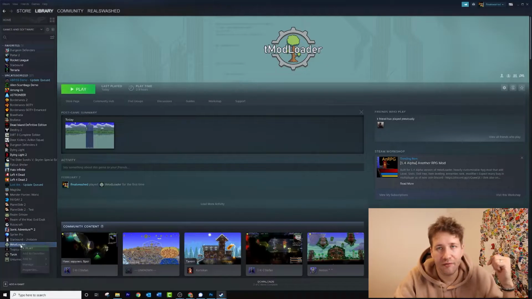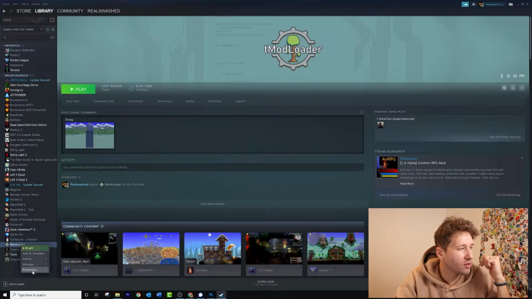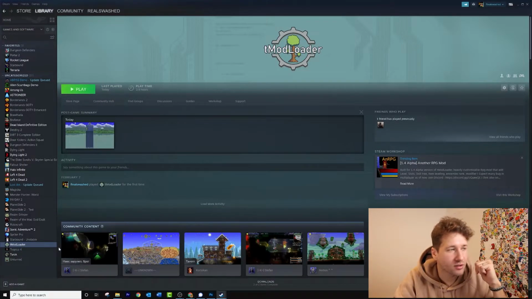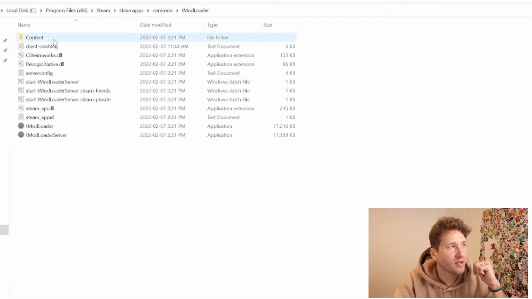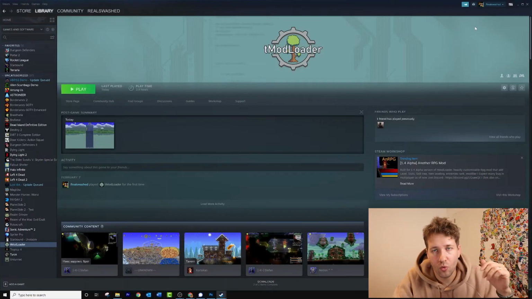So if you've used Terraria mods, you know that the only way to really delete a mod is to start the game, pick the mod in the list, and then trash can it so you don't have it anymore. But if you can't boot the game even, then how are you supposed to delete that mod? If you right click on tModLoader, browse local files, you'll see that there's nothing here to do with mods. So where are the mods located actually?